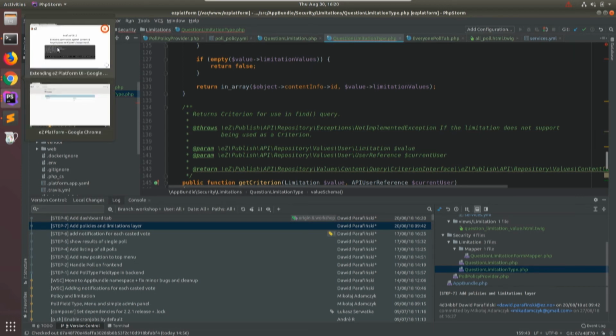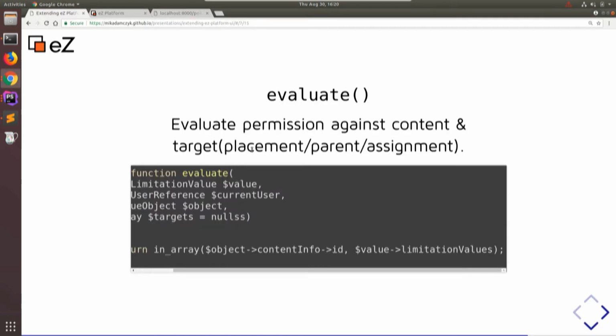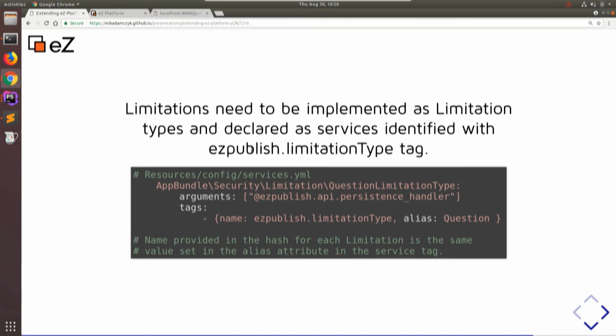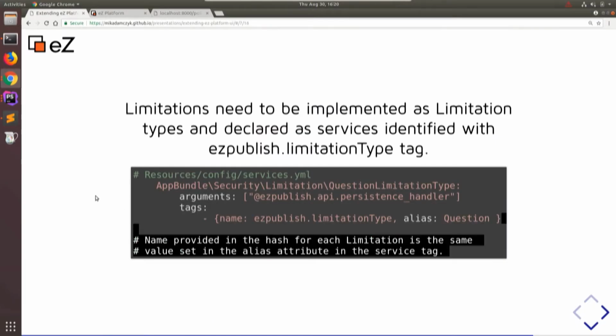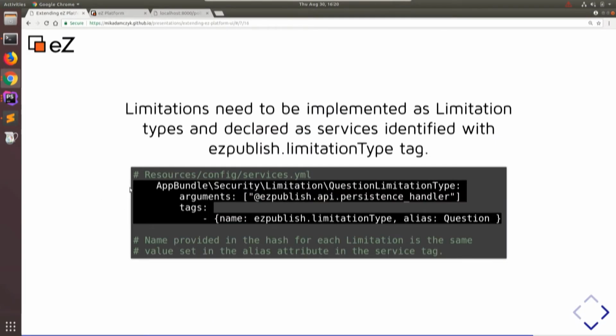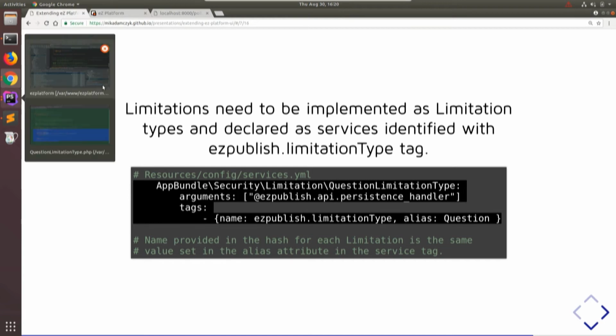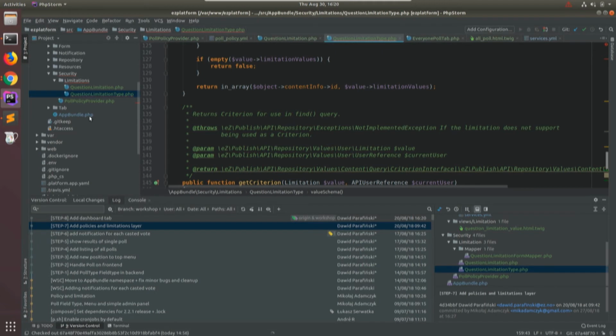Okay. Let's check what's next. Of course, limitations need to be implemented as limitation types and declared as services, identified with easy publish limitation tag. So let's open services.